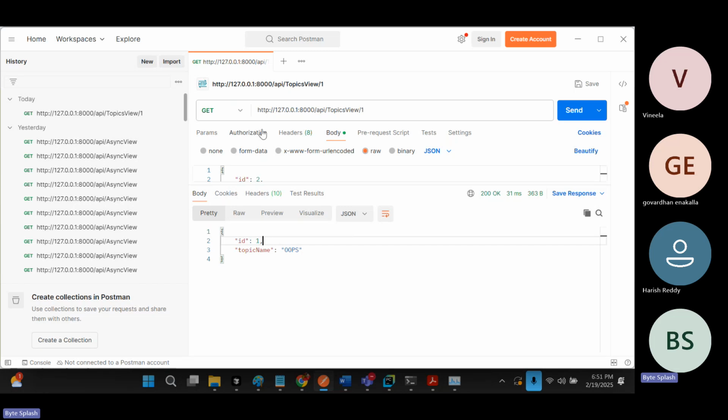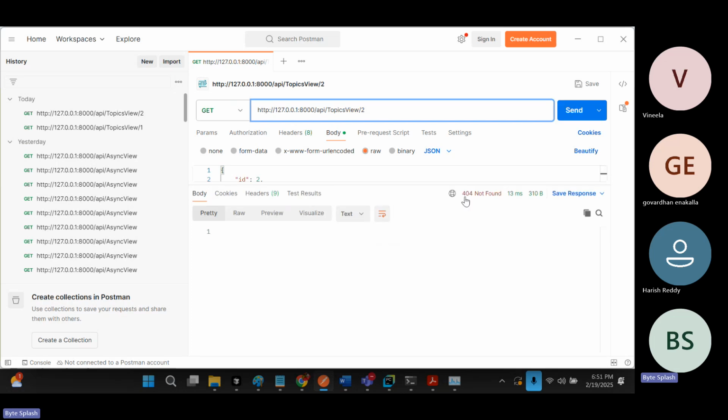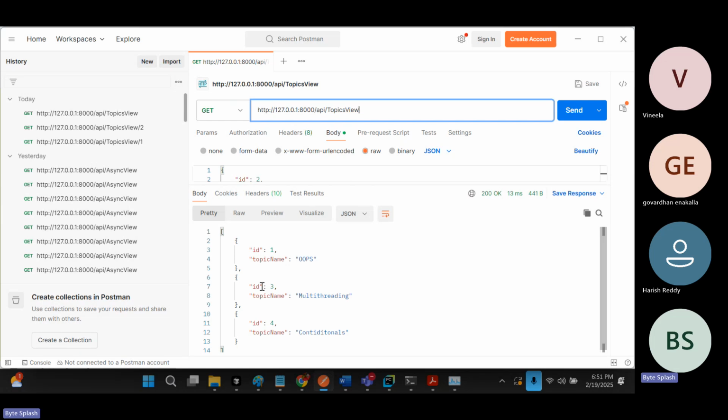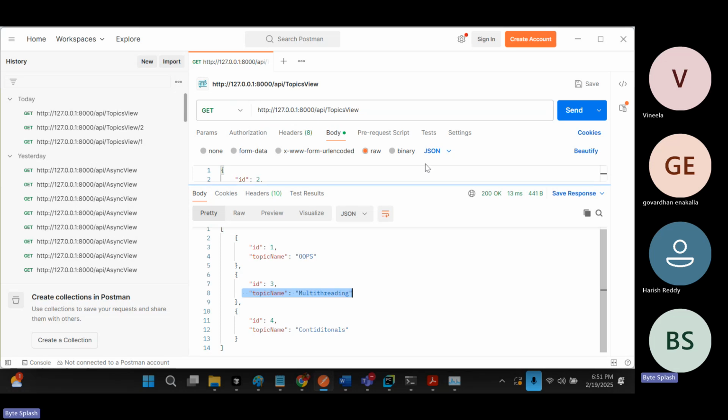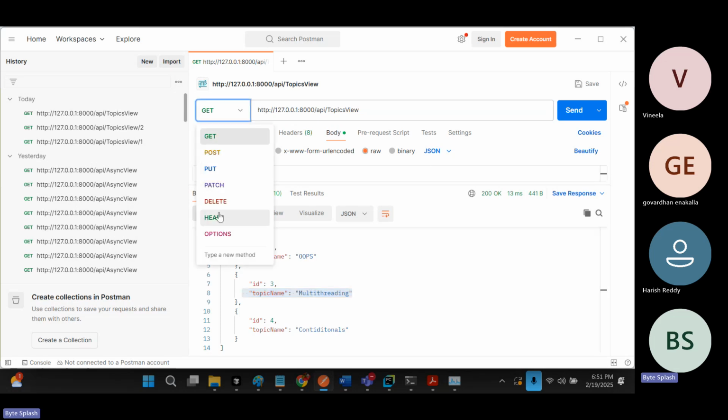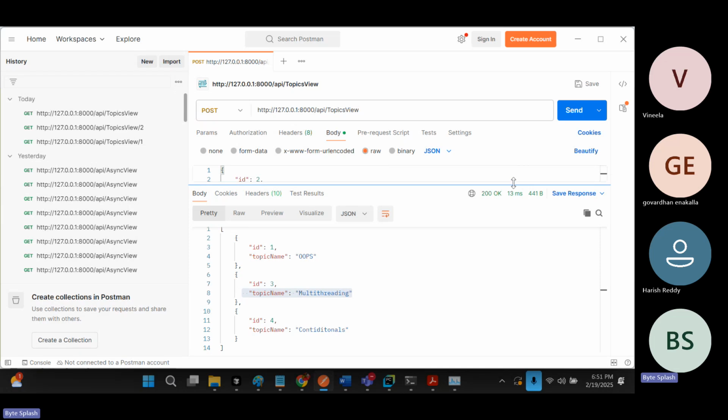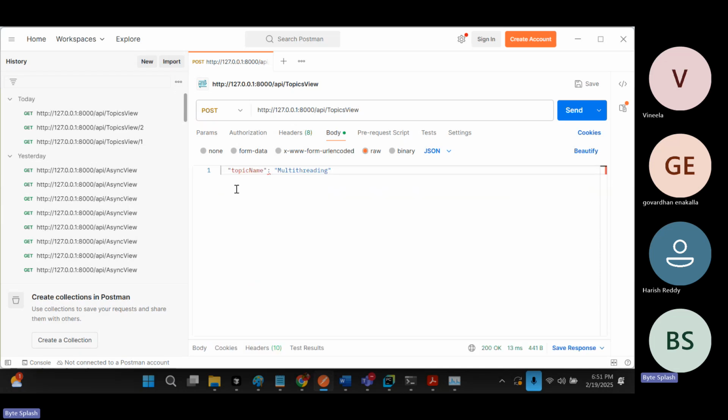Postman, you can do all testing APIs instead of browser. This is very good. If I put as 2, if it is not found it will say 404 not found because there is no 2. If you just put topics view, you'll get all the topics. 2 I deleted already in the previous session. It's not found. Okay. If I send this, I'm trying to do post operation with the JSON and raw data. I want to create new, then that is the new one, right?